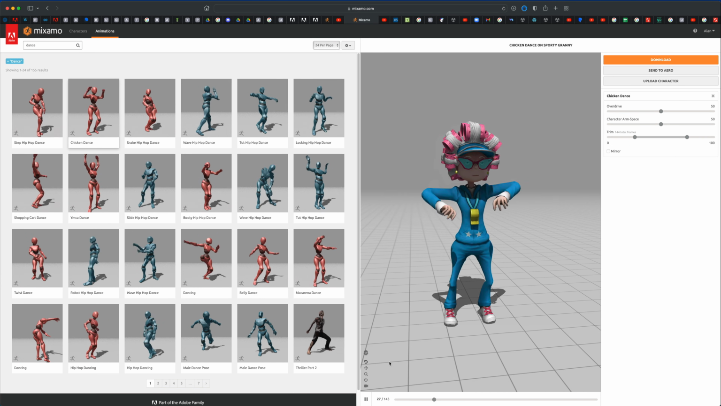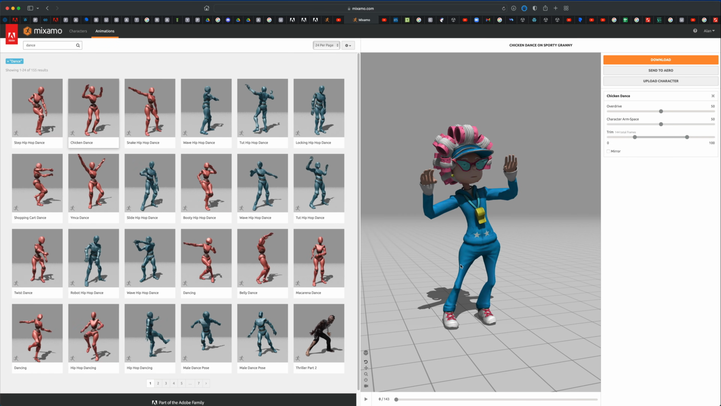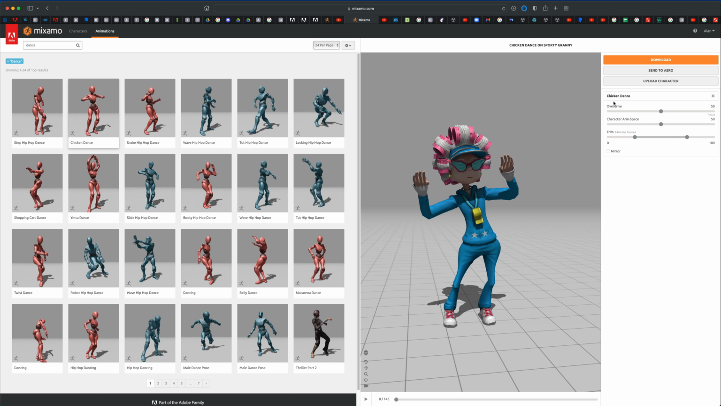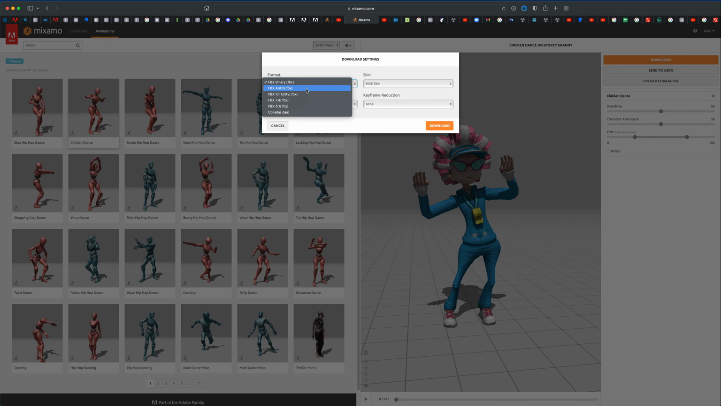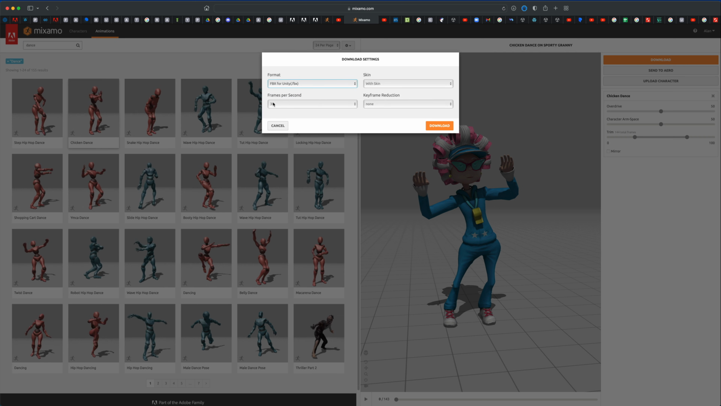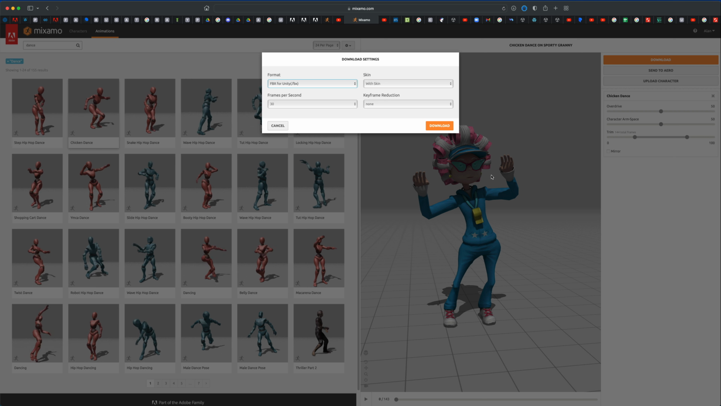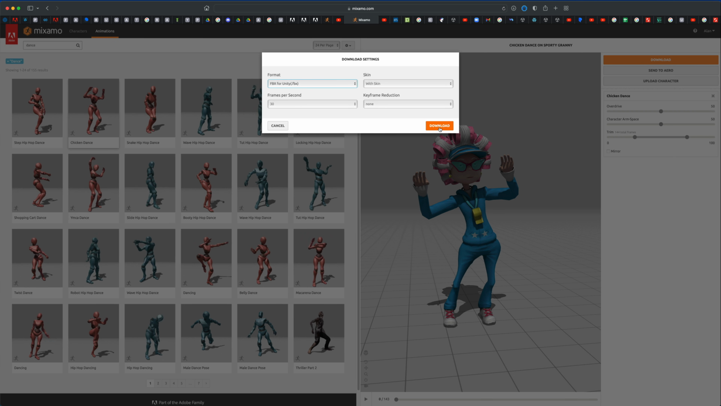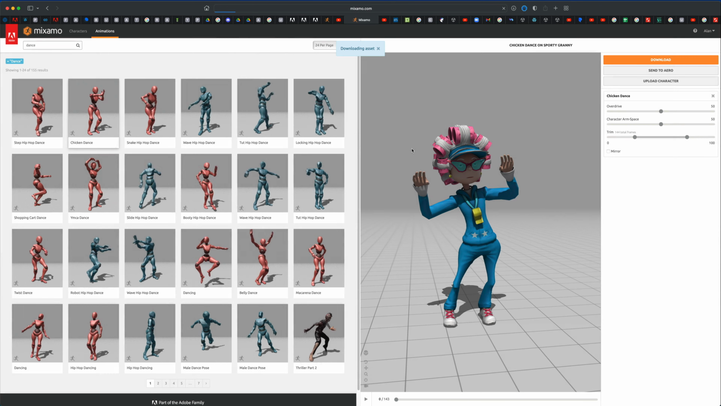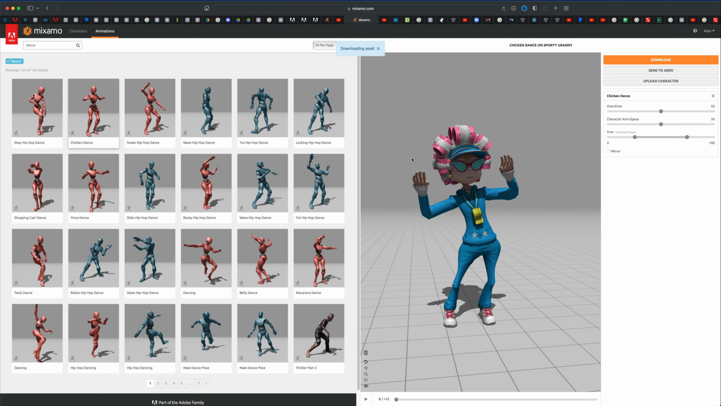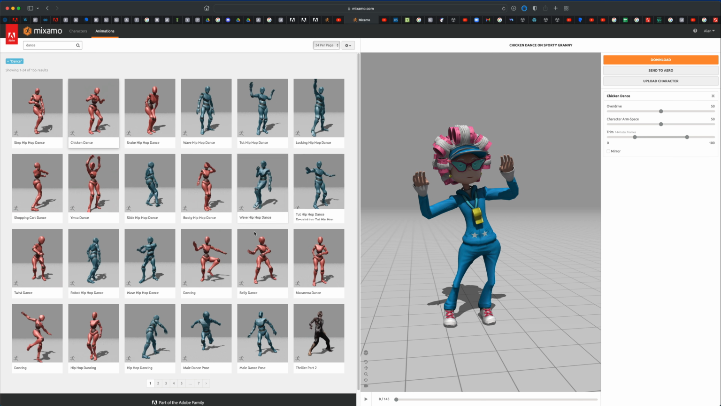And let's see if I can grab her and bring her into Unity 3D. So I'm going to say download. I'm going to switch my format to Unity. I'm going to leave it at 30 frames per second. I do want her skin. I need the grandma skin. And I'm going to say download. Alright, so once the file has been downloaded, let's go into Unity.